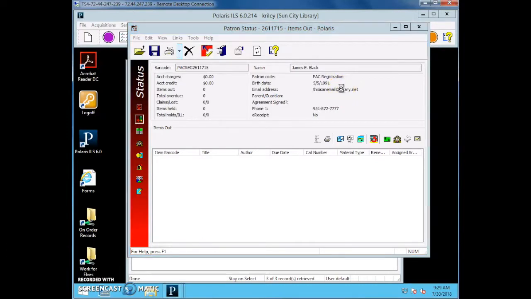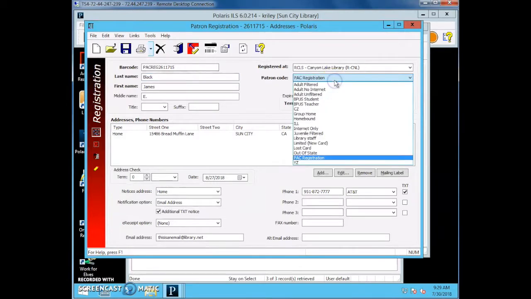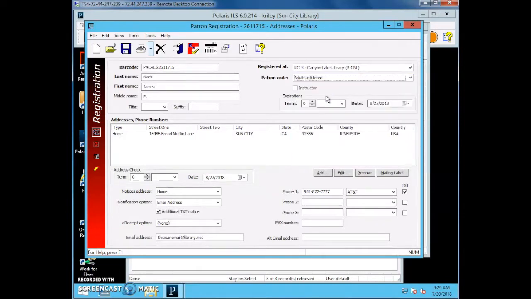So F9. The first thing we're going to do is change the patron code to an appropriate code. So we see if it's going to be adult unfiltered or juvenile filtered. So we'll go here. This is an adult. And then we're going to change the expiration and address check to 3 years from today's date. So we'll select year, change that to 3, and you can see it's 3 years from today's date. We're going to go ahead and do that to the bottom as well.